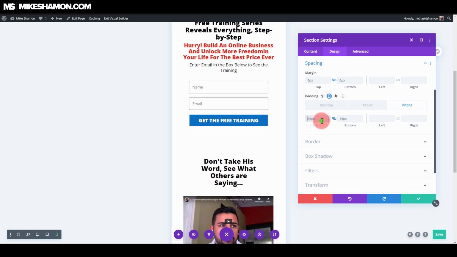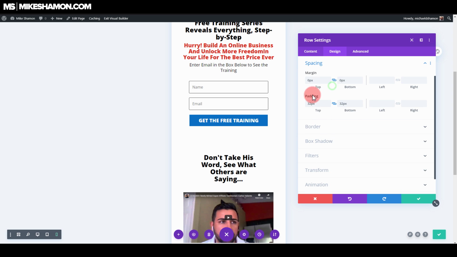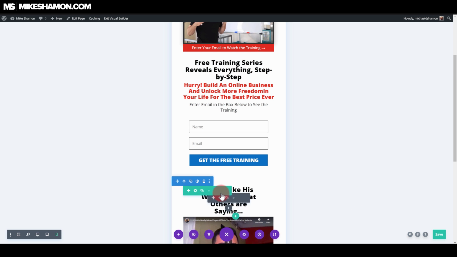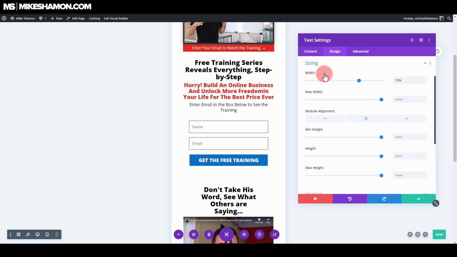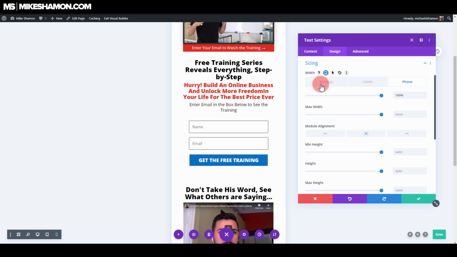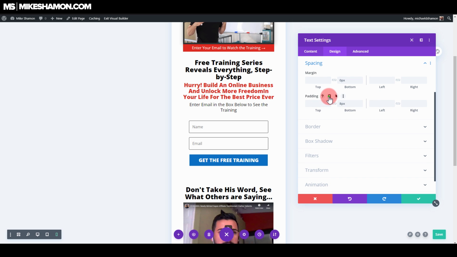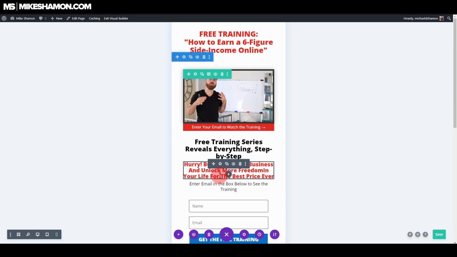Make sure you click on the phone and 0 for the top. Same thing for this row, design and spacing. Click on the phone, 0. Alright, so for this one right here, we've got to adjust the sizing, design and sizing. And again, go to the phone and make it 100. Alright, and then I'm going to add a little bit more spacing on that on the phone. It's going to be 16. Alright, and there's that. So you just want to save that.